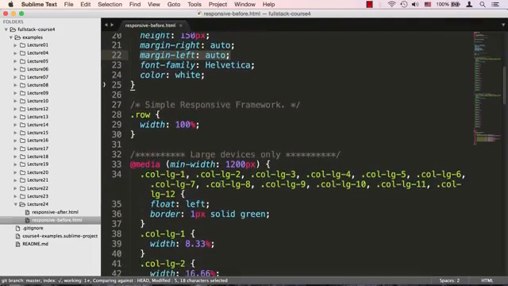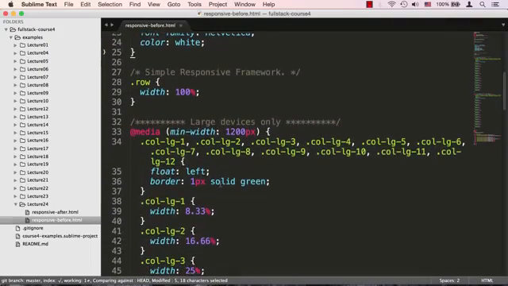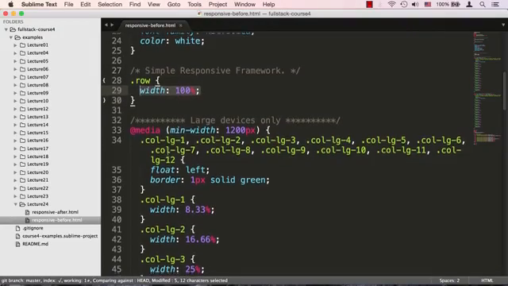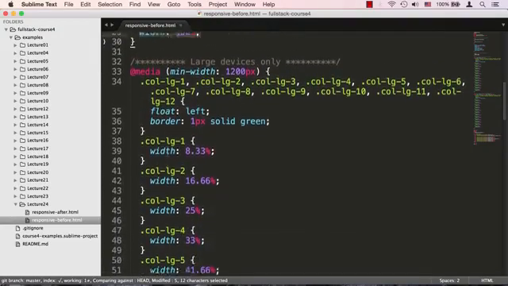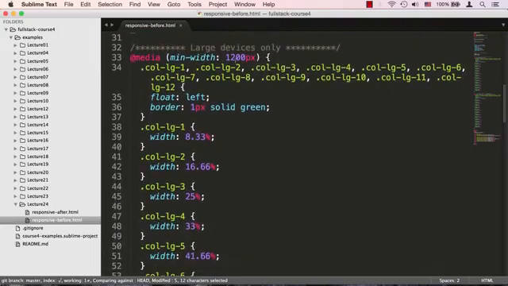Okay, so here comes our responsive framework we're going to code up. It's going to be pretty simple, but pretty effective as well. First we define our row, and all that is saying is that wherever you put the row, it is going to try to take up 100% of that space. And then we're going to start having some media queries. The first one is min-width 1200 pixels, which means that if the device display is larger than 1200 pixels, all these styles will apply.